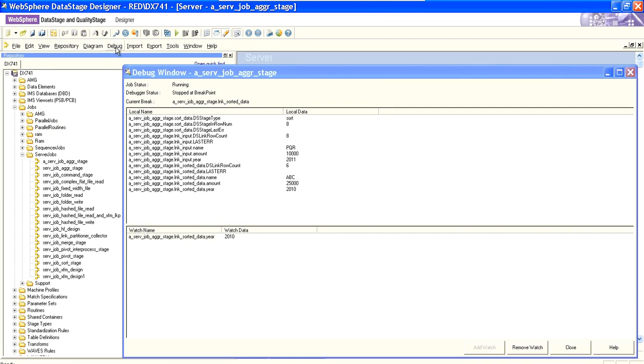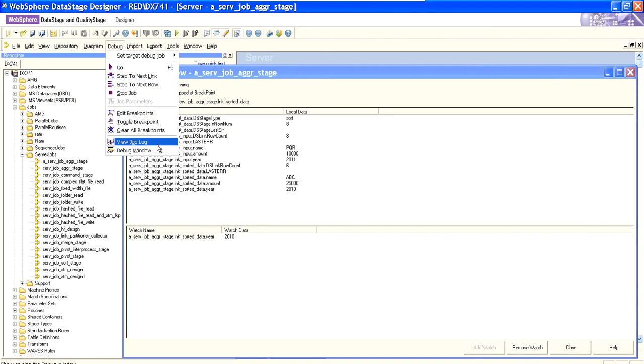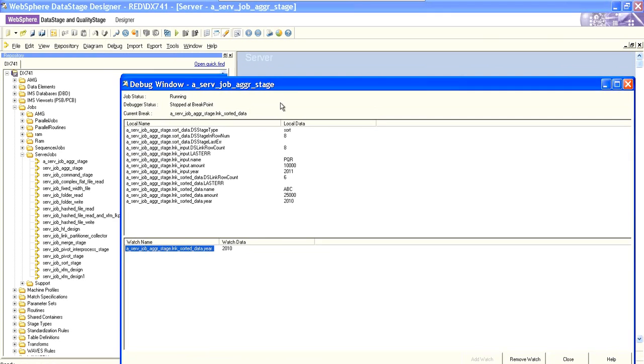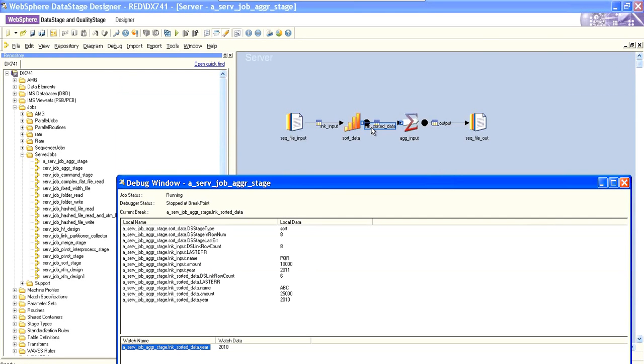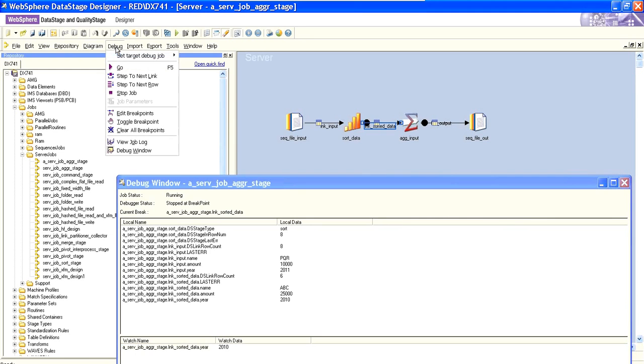And then go is to debug place. Toggle breakpoint is nothing but removing the breakpoint. If there is a breakpoint already, it will remove it, or if there is no breakpoint, it will add a breakpoint. The next one is clear all breakpoints. Fine. View job log.